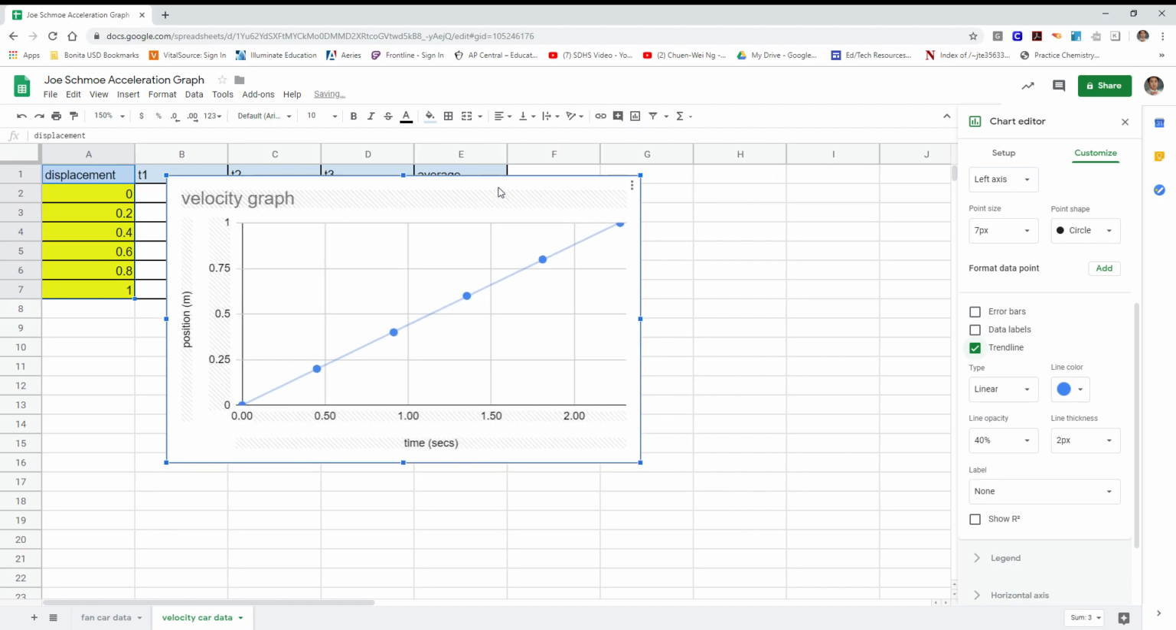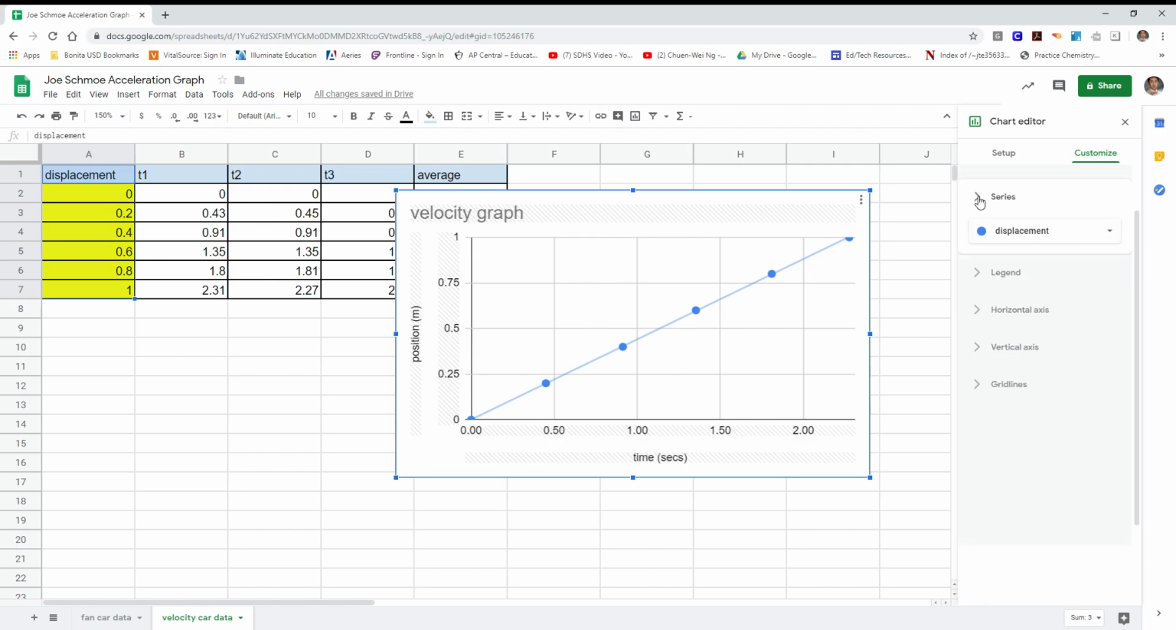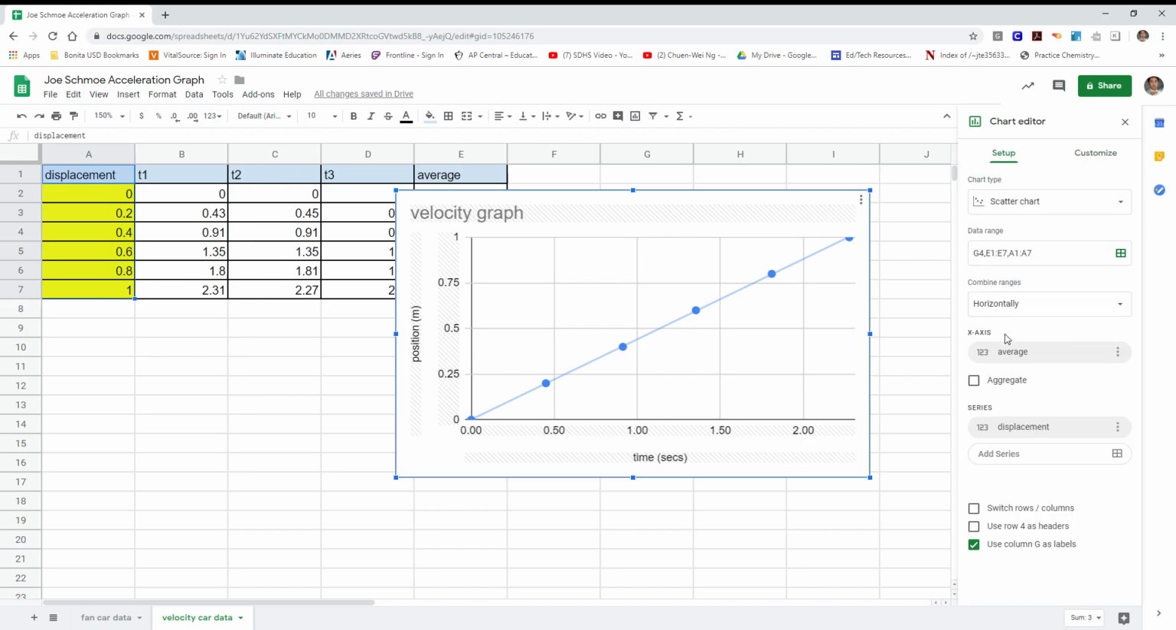So there you go. I just showed you how to make a little graph. I showed you how to choose the title, which is under the customization menu, under not series, but chart axes and titles. Then to add the trend line, you go under series. And of course, when you do the setup, make sure you choose a scatter plot and nothing else.